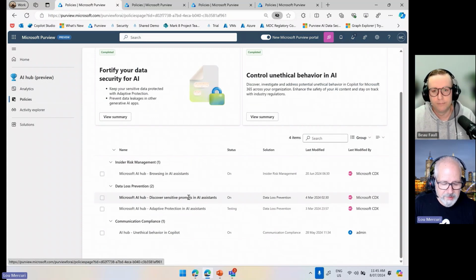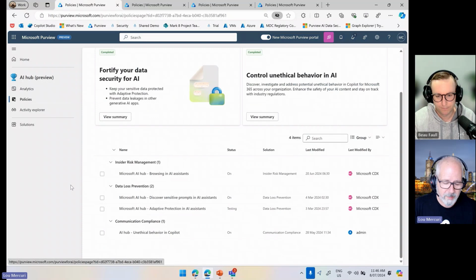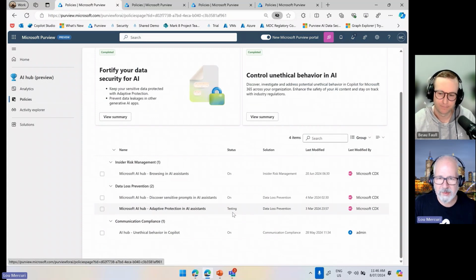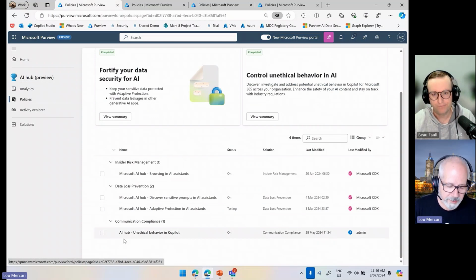One is discovering sensitive prompts in AI assistance. That's on. And once again, this is not a policy that's going to block. It's an auditing policy, which generates the data that we need to see in our AI Hub dashboard, which I'll show you in a minute, by the way. I keep talking about it. I haven't shown you yet. The second one here is around adaptive protection in AI assistance. This one is in testing mode. So once again, this is about generating data. It's not going to be blocking anything. It's in simulation mode.